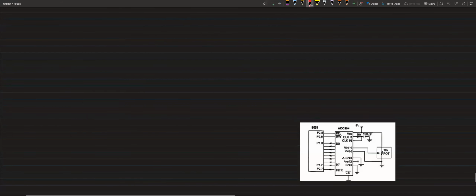So if you see this particular interface, the data is connected to port 1, P0 to P7 of port 1, that is the data. P2.6, the write bar, we have connected. P2.5, the read bar, we have connected. P2.7, we have connected the interrupt. And if you see, the rest of the things are grounded.